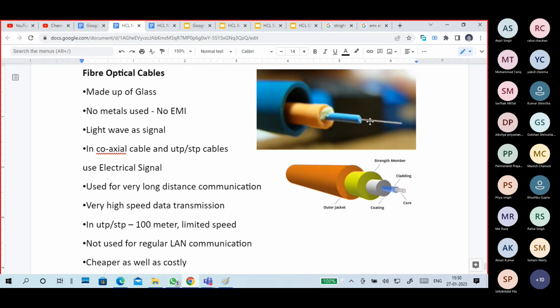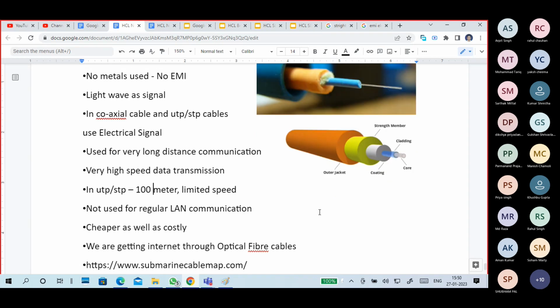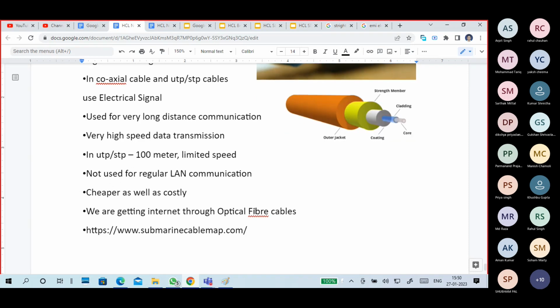But before that, guys, if you see the center wire, that is called a core. It is covered with a cladding, and the strengthening membrane, outer jacket, and the cable is there. So the main signal passes through the core, and the cladding helps you to regenerate the signal. Okay.